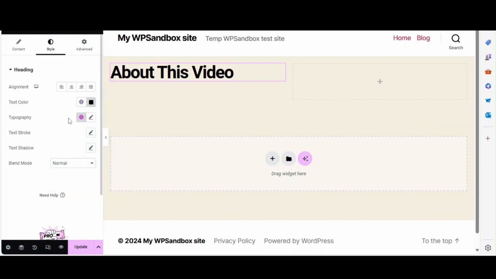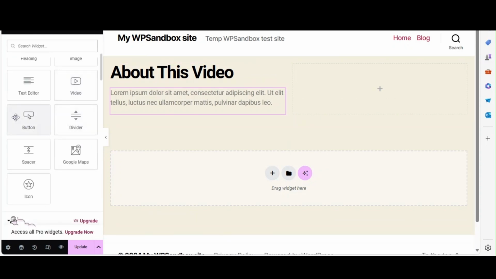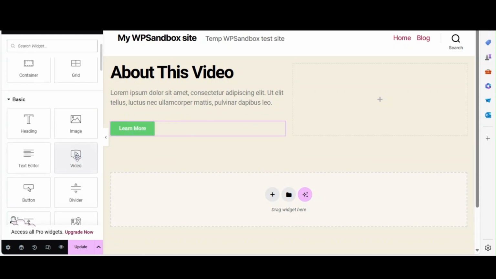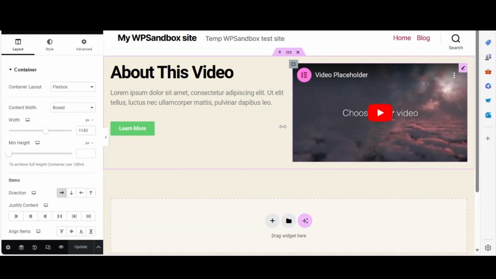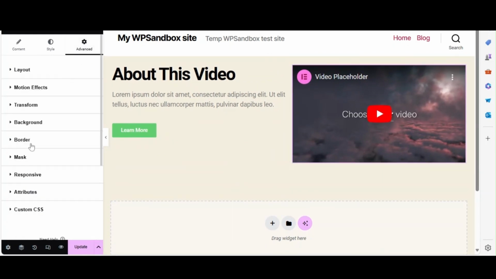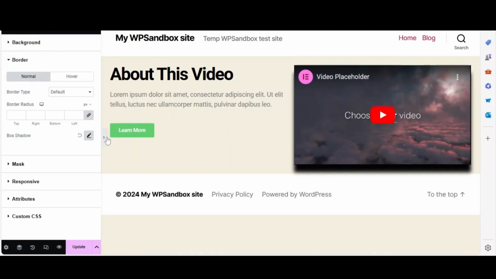Next, add a text editor widget below the heading to provide a brief description of the video with a button below the paragraph. Finally, add the video using the video widget to the right column. Style the entire section by adjusting the background color, padding, and margins to ensure everything looks cohesive and visually appealing.